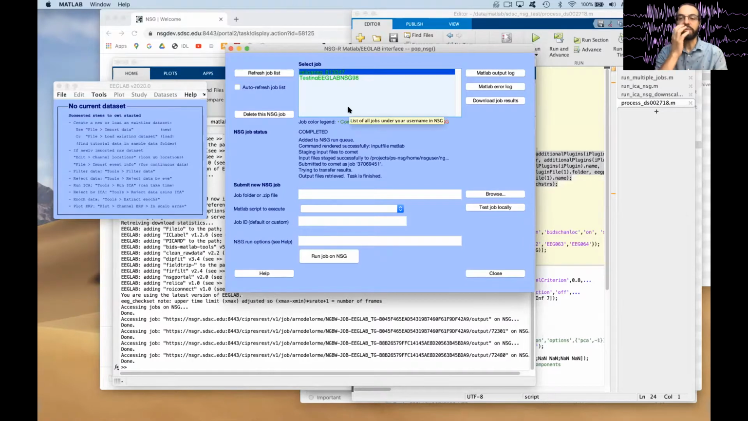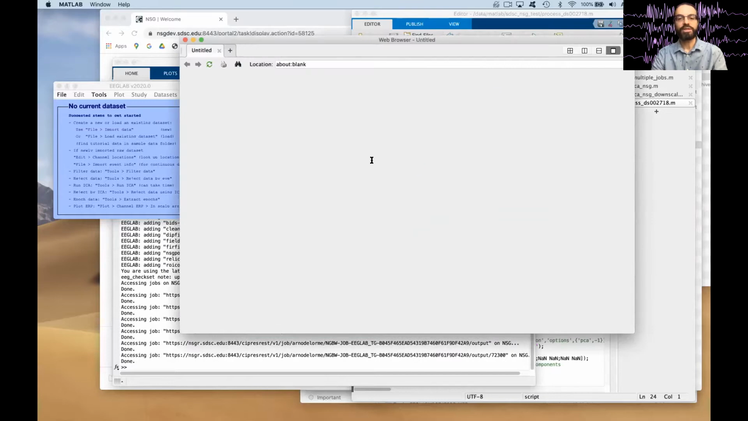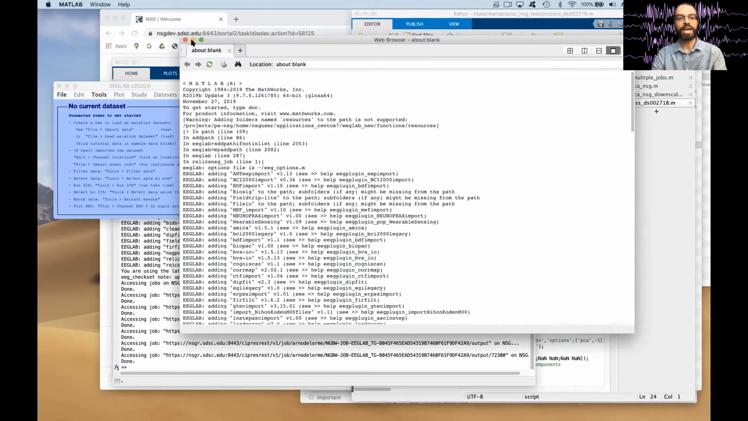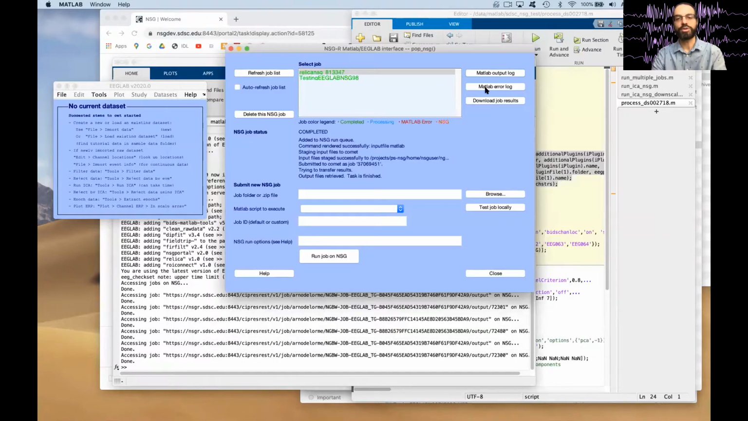This way this disappears. I can see the Matlab output of these jobs as they're run. So this is the Matlab output that's downloaded from the supercomputer. If there's any error, the job will be in red. I can see the Matlab error, and I can download the job results in a very similar way to what I would do online on the web interface. So that's the part that describes the job, and that's the part to submit a new job.